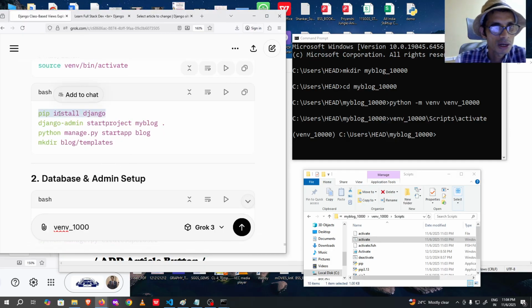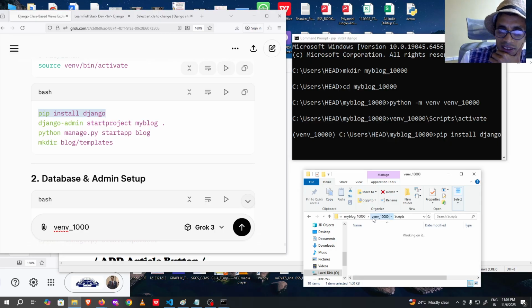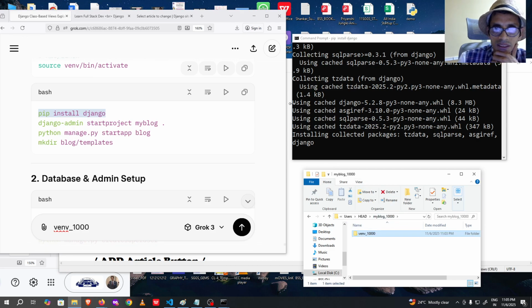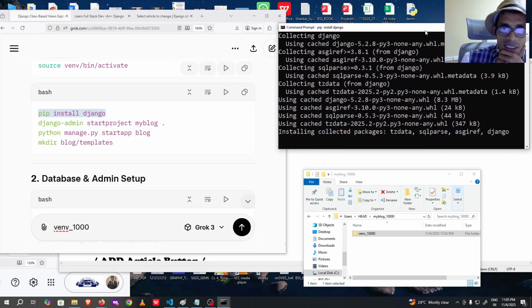Next is to install Django. What is the next step? pip install django. Press enter. When I run pip install django, now in this environment your Django will be installed. So let us wait for some time. Here your Django will be installed. Now once Django is installed, what is my next step?